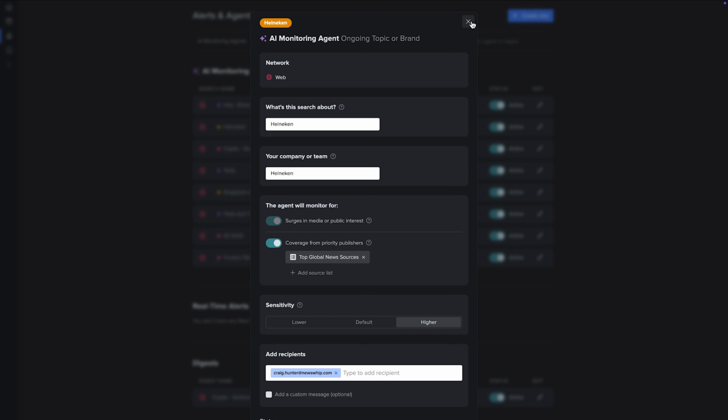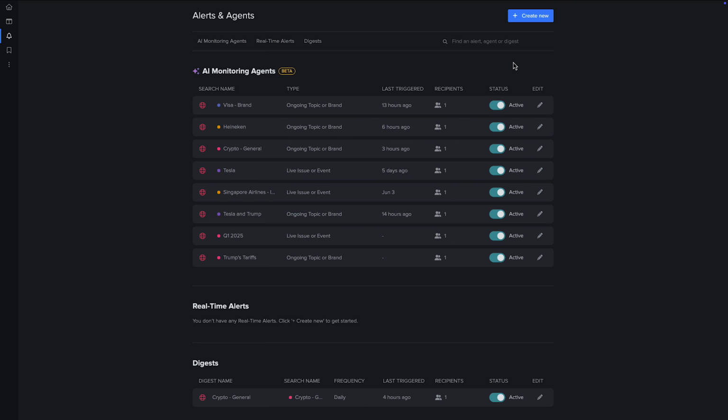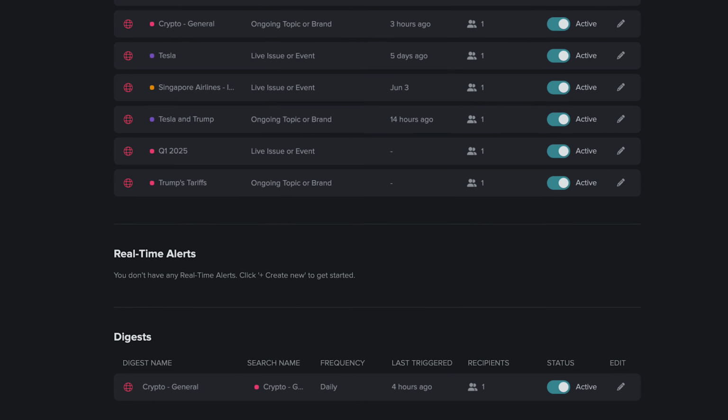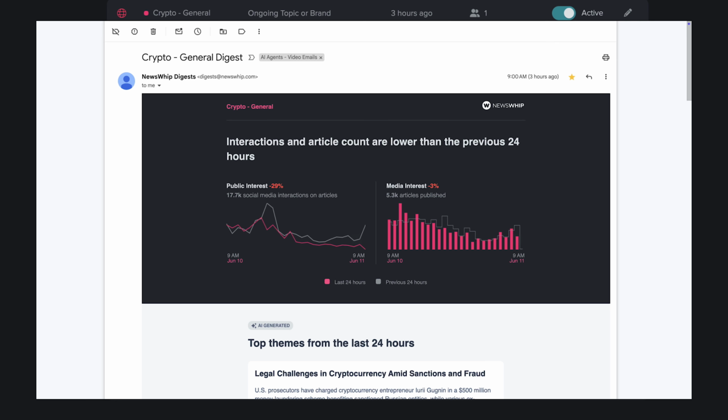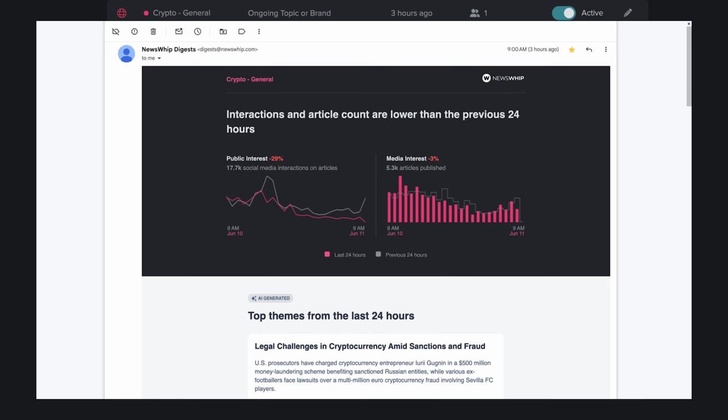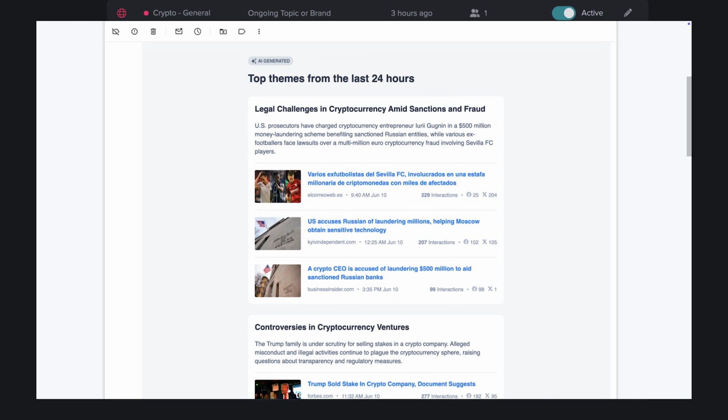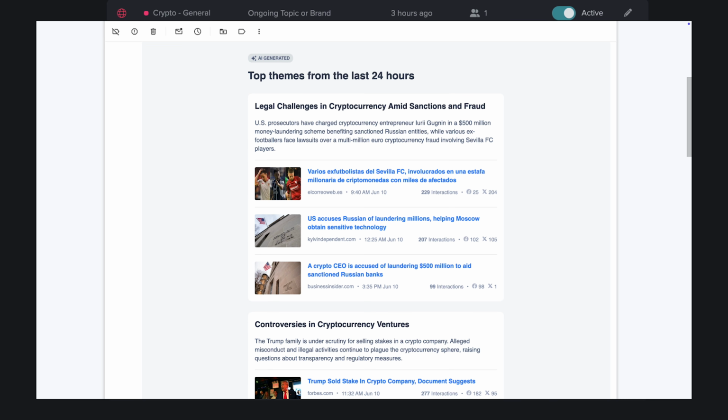Some days may be quiet, like today, but the key value is that when something important emerges, you'll immediately know about it. There are some instances when our existing features might be preferred. For example, it might be best to set up an AI digest about a general cryptocurrency search, therefore receiving a reflective summary of the last week's news. Or setting up a real-time alert when you want to be notified of every single mention of your brand.